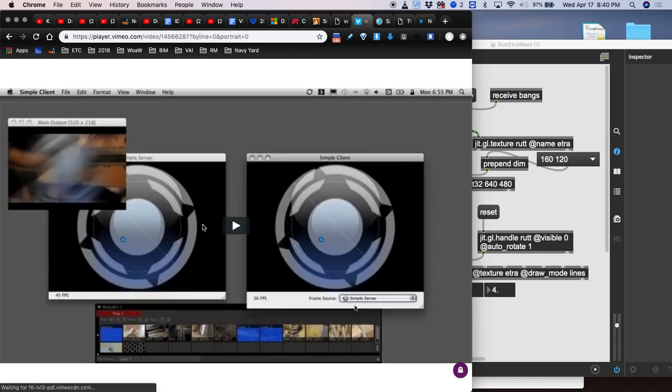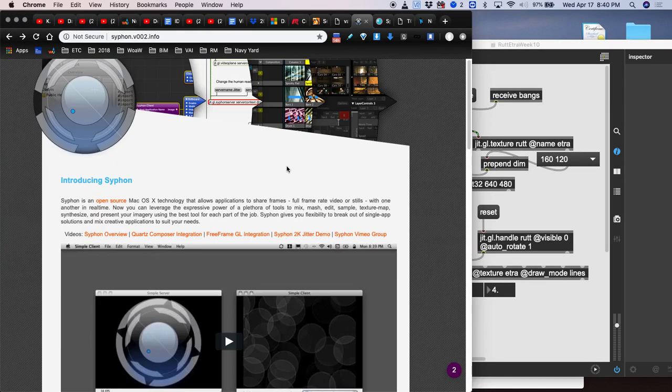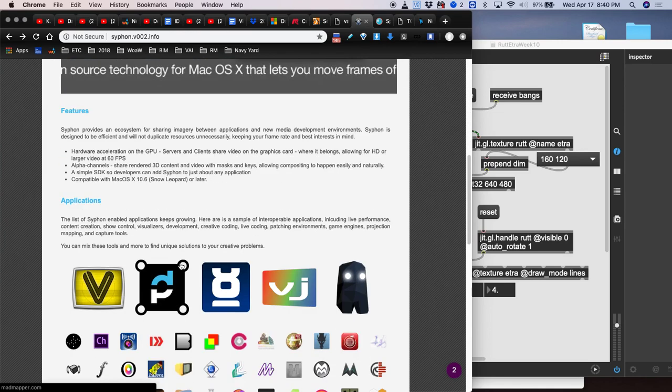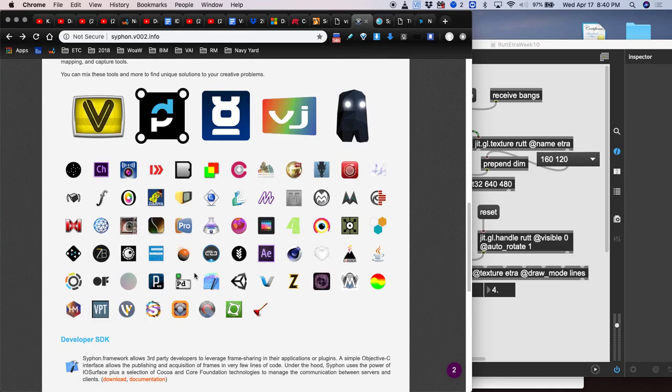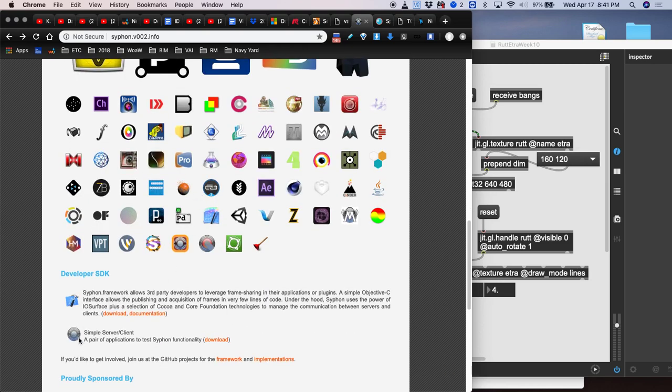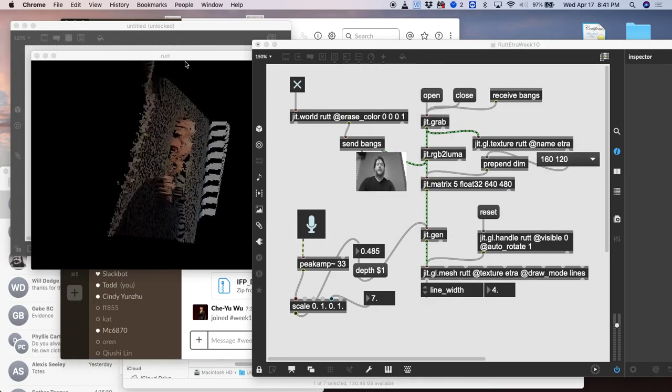overview, and that's a video. Let's just look at Siphon's link on its own web page. Siphon. So we have Siphon Recorder, which we'll get into today as well. Let's see. Oh, here we go. Down the bottom, a simple server client. We're going to download that, and we'll be able to use that to see what information we're sending out.